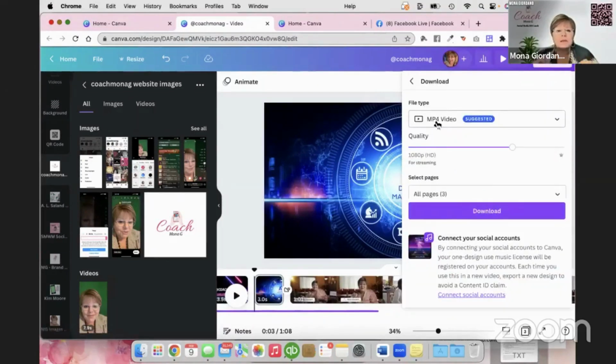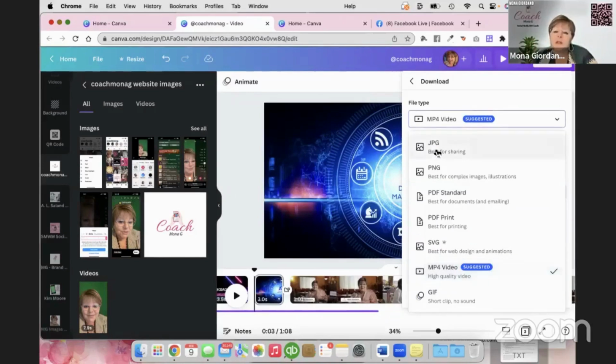And this is really important. Make sure that when you are downloading video, or even if it's something that just has animation on it, you have to select the MP4 video format in order for all of those animations and the video to be on there. If this were set to JPG or PNG, it would just be a static image. There would be no movement. So be very careful. You select MP4 video.